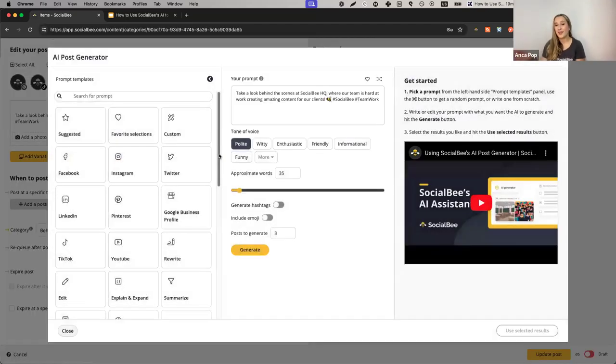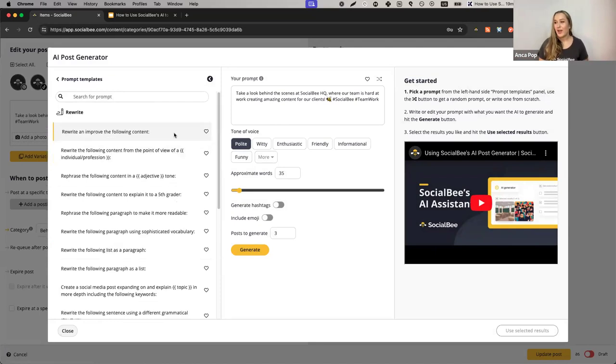captions. It picks up the caption that you already have, if you have one. If not, this will be empty so that you can add your AI prompt in there. So let's say I want to go into the rewrite section. And I can choose one of the prompts that I have here. Let me copy this first.